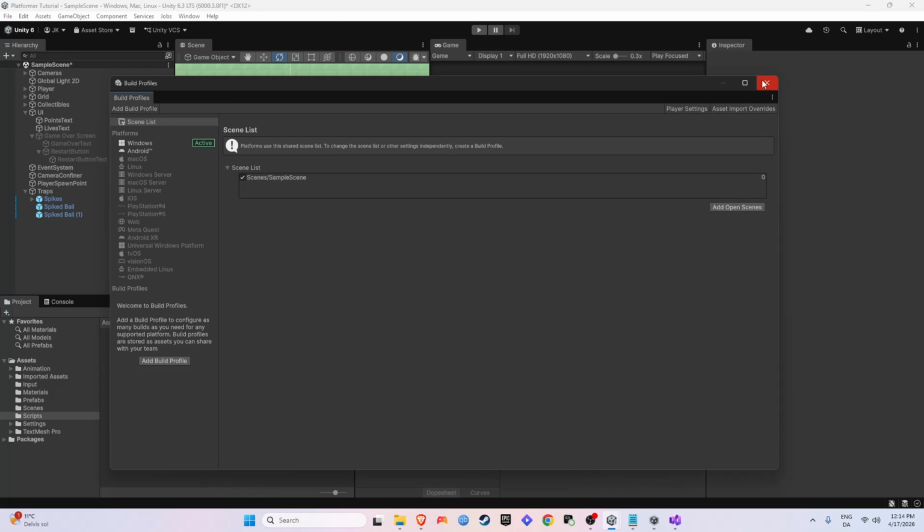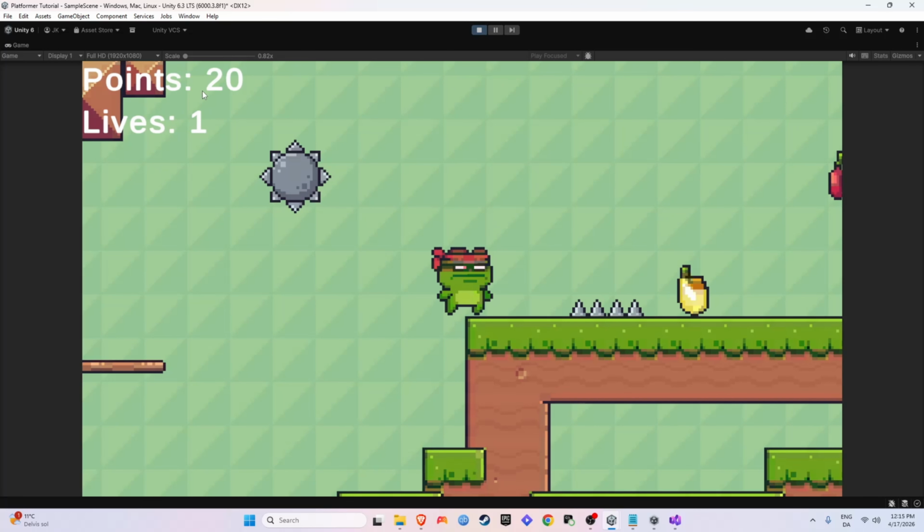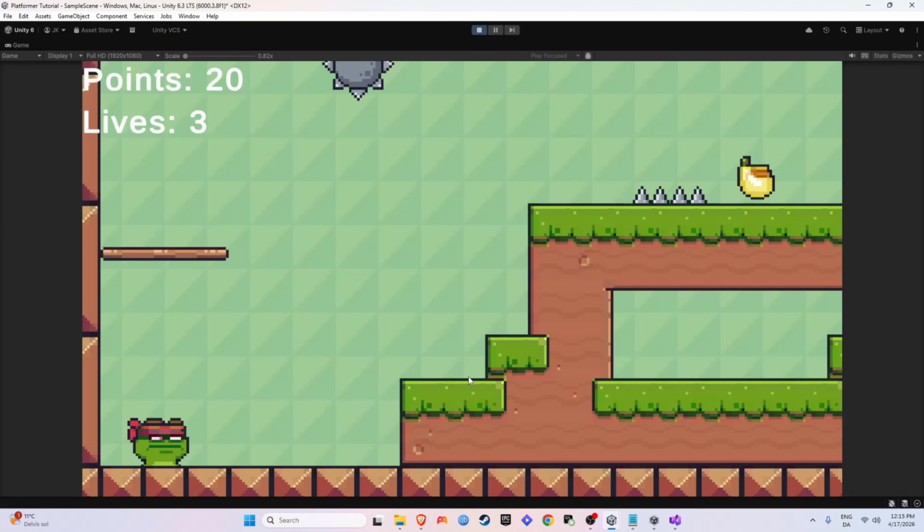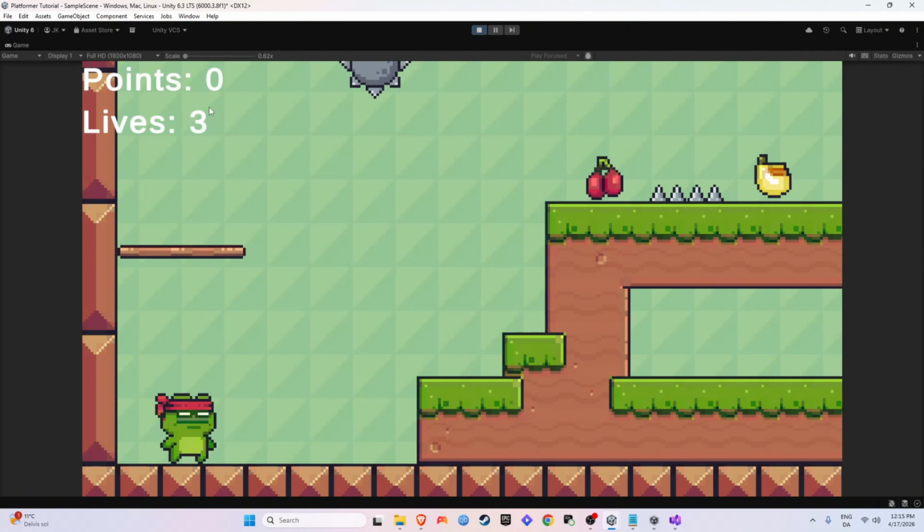So now when we play our game, you can see my points are currently 20, I have 1 life left, and the cherry is collected. I collide with the spikes, I hit my restart button, and we are now back to 0 points, 3 lives, and the cherry is once again present in our scene.